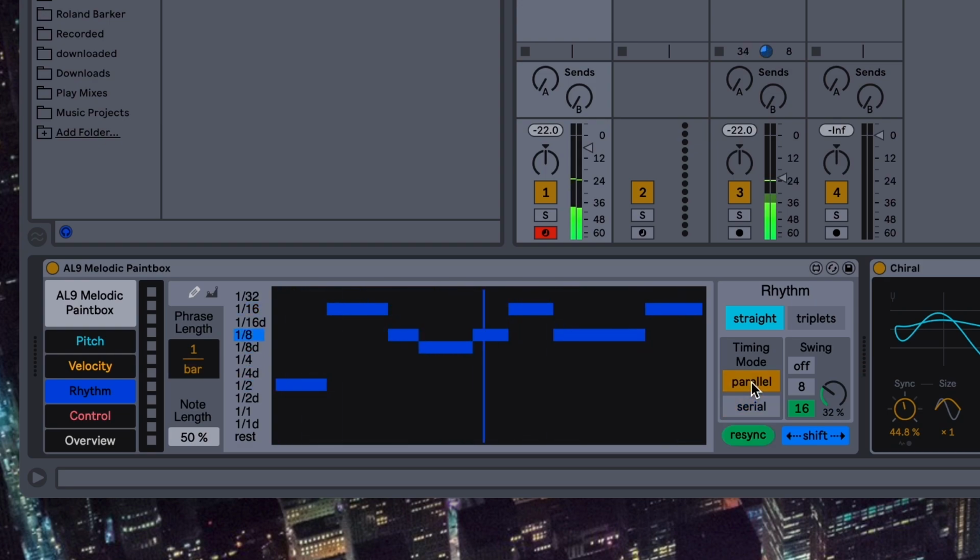But in parallel mode, the half note is still playing to its full length, but as far as the rhythm is concerned, that's going to go right to the 16th note right away. That's the primary difference between the two.